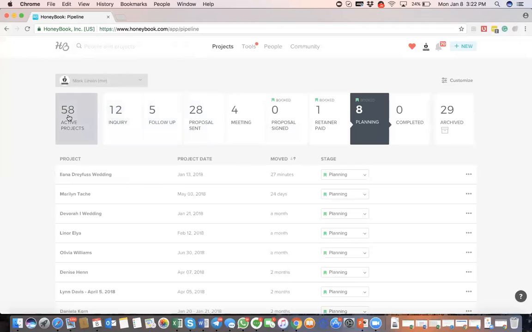So it's saying that we have 58 active projects so far, and then you can organize it by where the project is at. You can say it's an inquiry, right? So someone that just asked for information. A follow-up: someone that asked for information, we called, they said, oh, call me back later. This could be a follow-up. Someone we already spoke to, they were like, okay, send me the proposal. We did, so it would come in proposal sent.